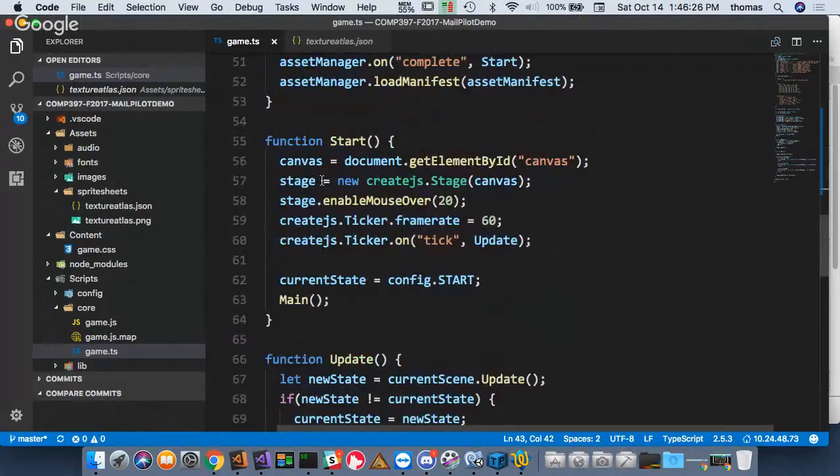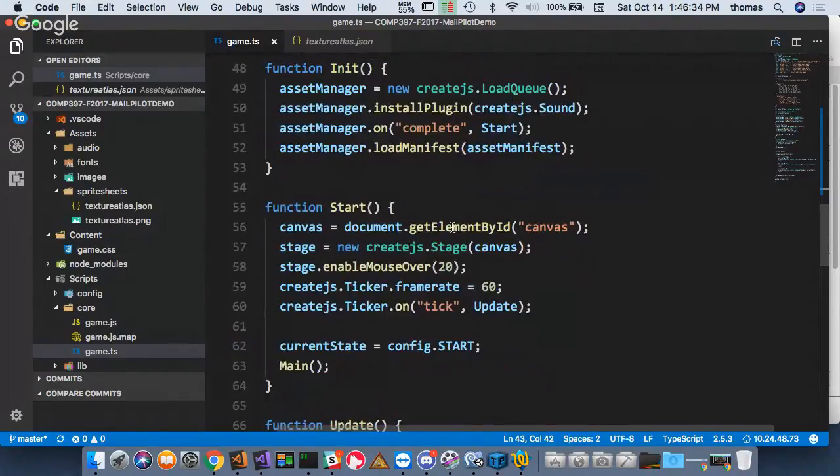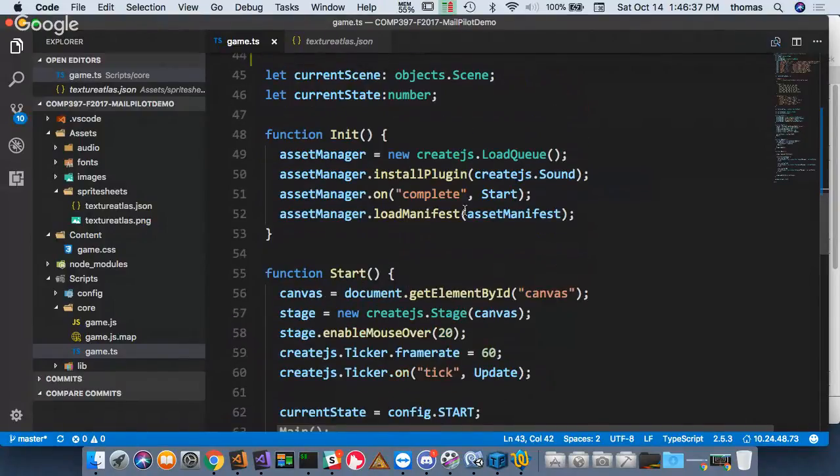So inside my canvas, I set up my canvas, I set up my stage, I enable the mouse, I do the ticker, and somewhere in here, or in here, it doesn't really matter where. I can do it either place, one or the other. For me, I've got my asset manager, I load my manifest. You know what, this is a great place to do my sprite sheet too. Might as well do it up here.